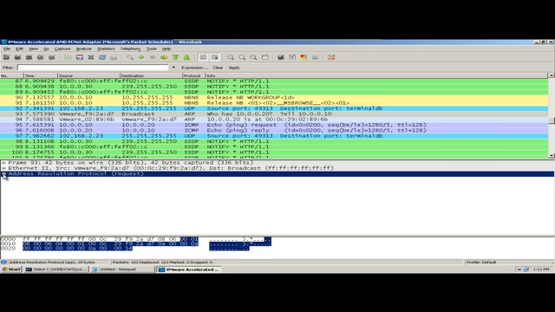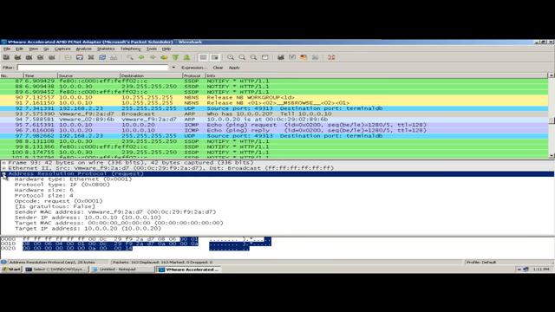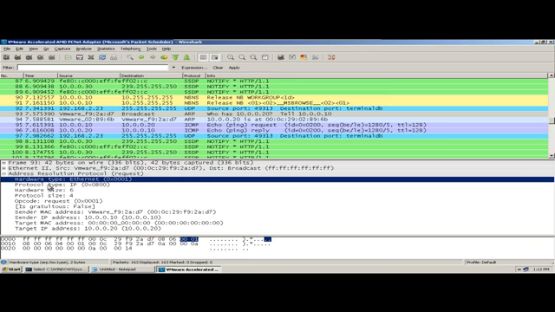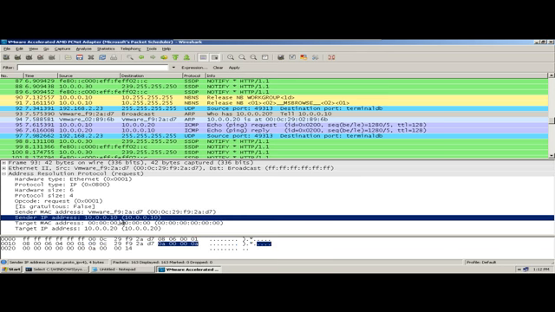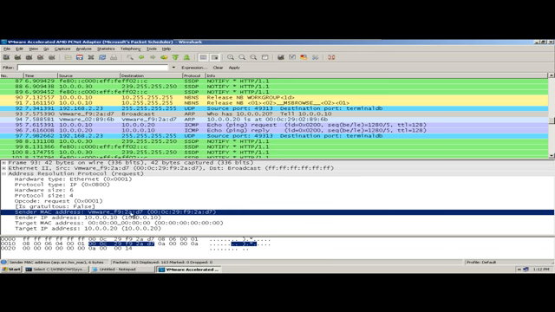I'm just opening up the ARP packet. The hardware type is Ethernet, the protocol is IP. Now I'm interested in this part. Sender IP is 10.0.0.10 and sender MAC address is what?